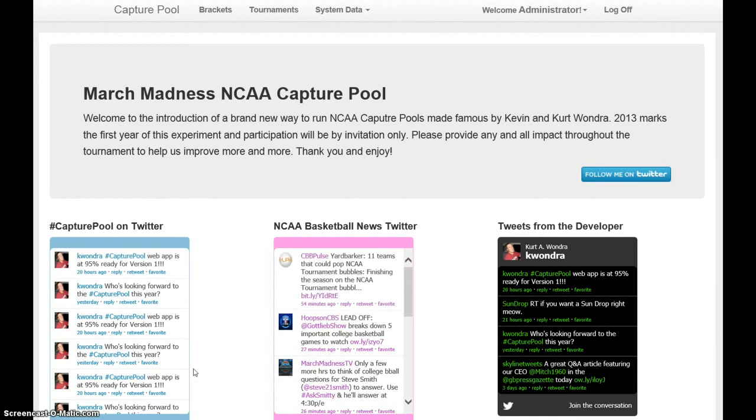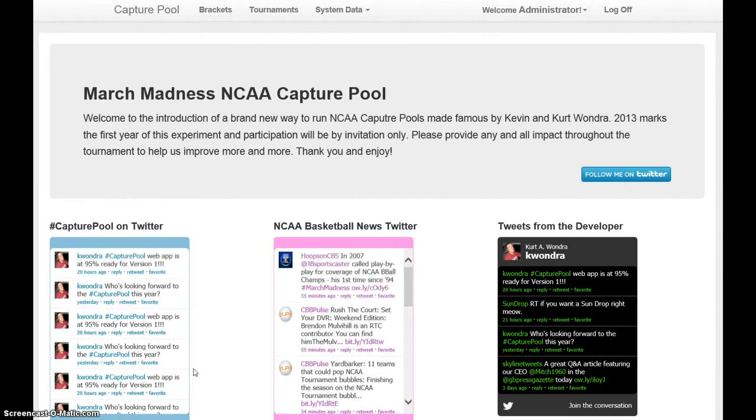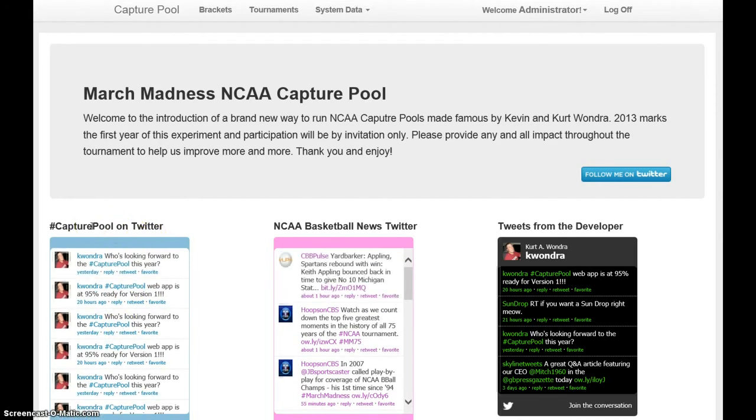Hey everyone, now that you've created an account and registered to be part of one of the brackets, I'm going to give you some sneak peeks as far as what you can see all throughout the application here. First off, on the main page, for those of you that are on Twitter, anything with the hashtag of capture pool out on Twitter will automatically pull through and will be ready to be seen here. So I expect everyone with a Twitter account to kind of help feed into there.